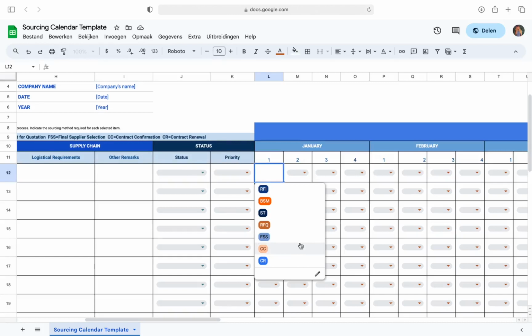Lastly, let's draw up the contracts. CC is contract confirmation and CR stands for the contract renewal date. The former means when you finally sign a contract with your supplier and vice versa. In addition, when needed and when both parties are happy with the agreement, let's say after a year when the contract ends, you review and renew the contract.